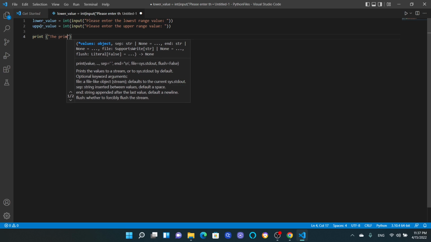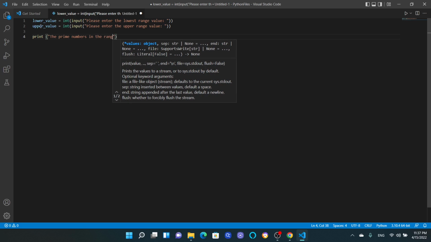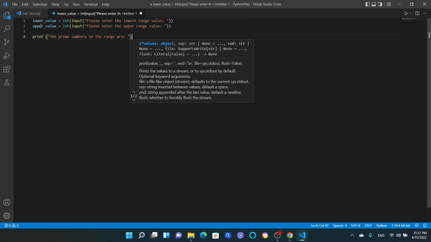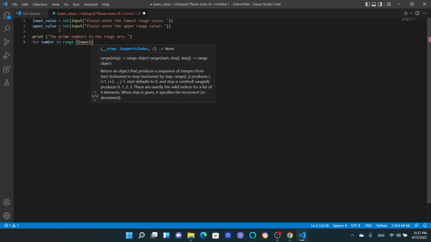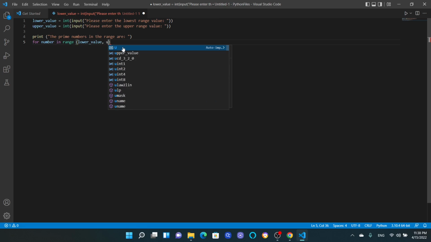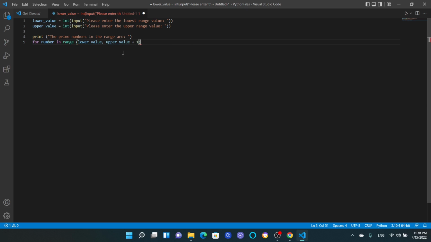Then we are going to put the print statement that is going to come with the answer that we are looking for. The prime numbers in range are, and then we're going to go down and put a for loop: for number in range, lower value in parentheses, comma, upper value plus 1. The reason we put plus 1 is because if we don't, it's not going to include the upper number of the range we enter. So we need to add one more, so it's going to grab all those numbers that we want.